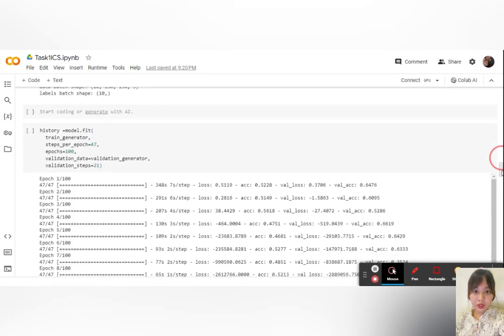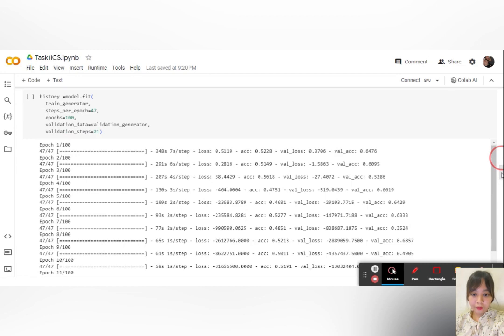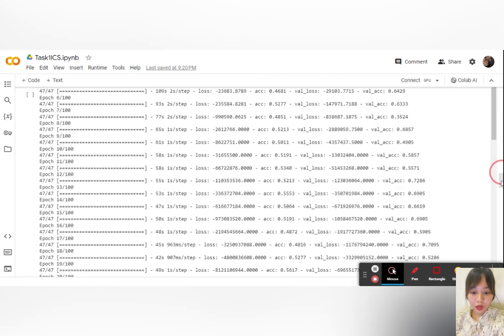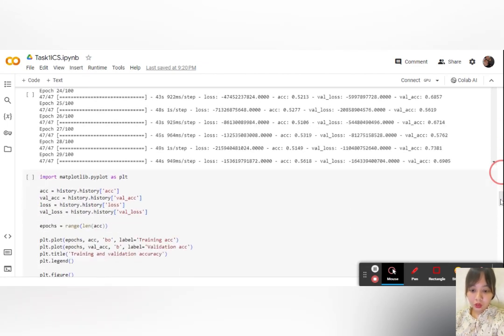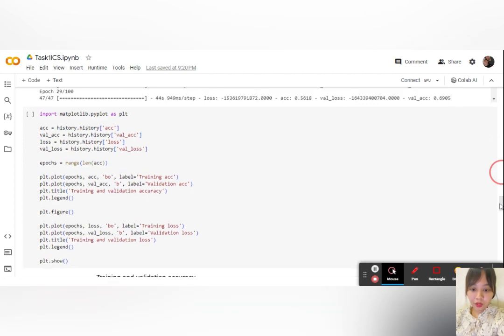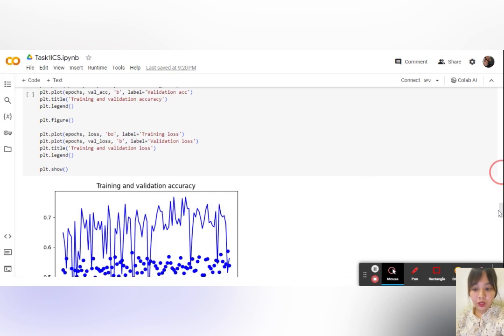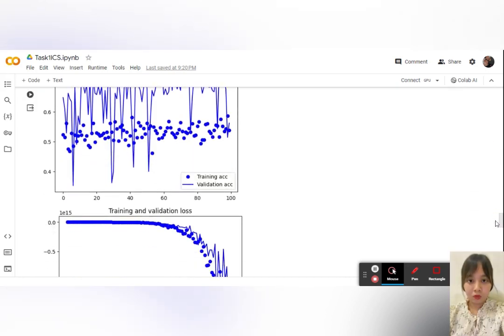So this is basically the training, where we have set the epoch to 100 and steps per epoch to 47, while the validation steps is 21. Once the training counts completely until 100, we will then be able to plot the graph for both training and validation accuracy.